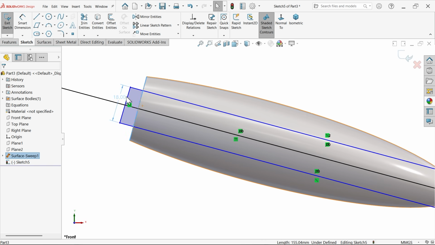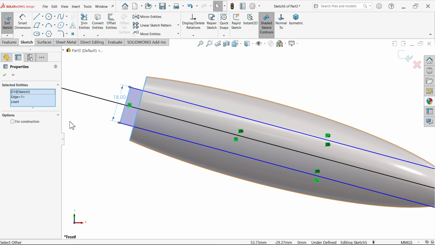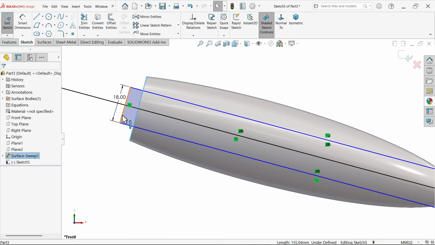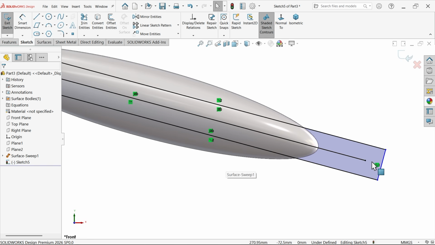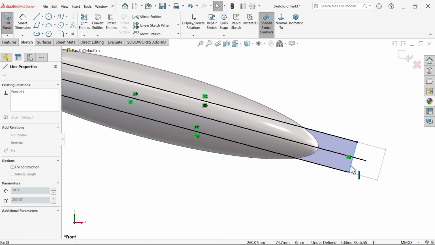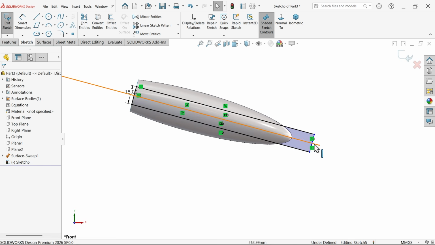Let's create a few important relations. Select this line and this line, collinear relation, collinear. Okay. Select this line perpendicular to this center line. Okay, make sure this is bigger than this because here we need to create some impression.